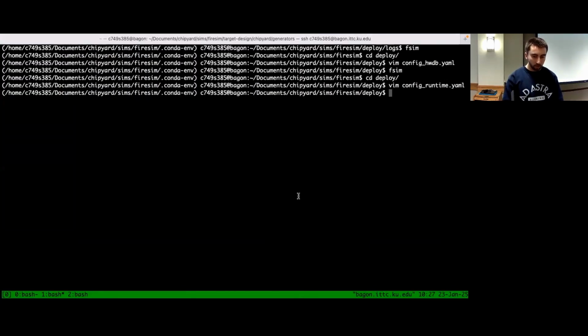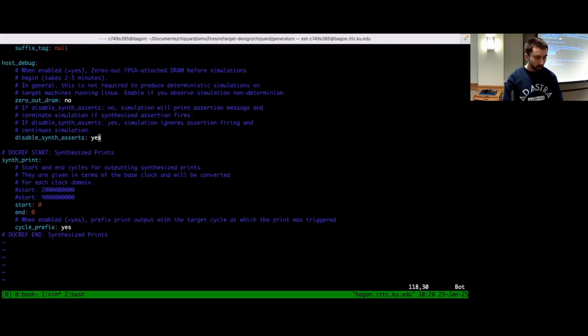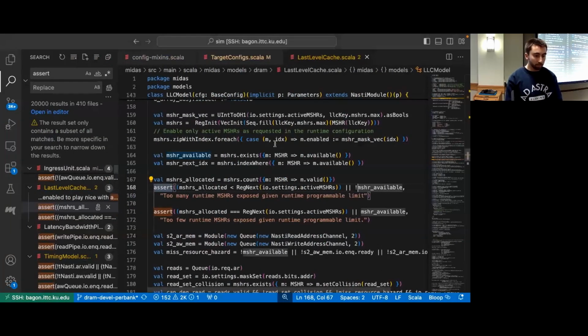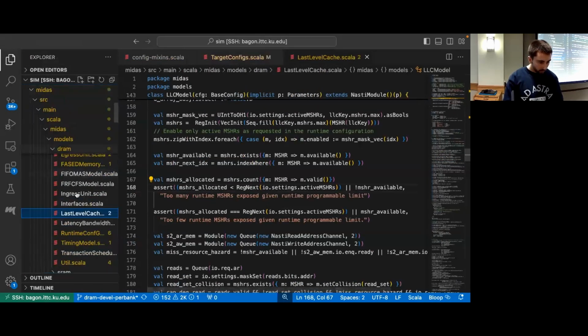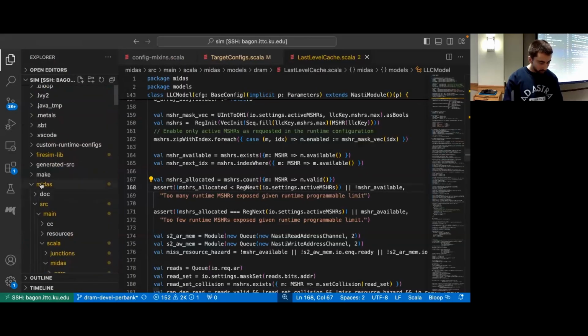Another useful one is synthesizable print statements. Along with synthesizable asserts, you can actually synthesize basically C-style printf statements in your code. I can show an example of that from my bandwidth regulator.